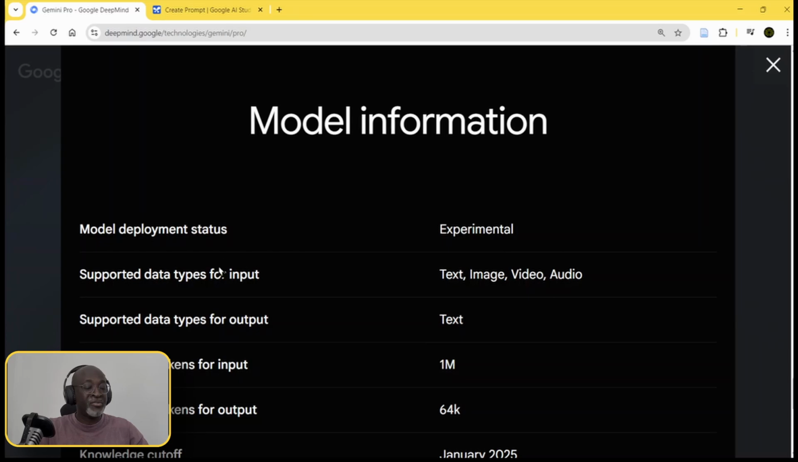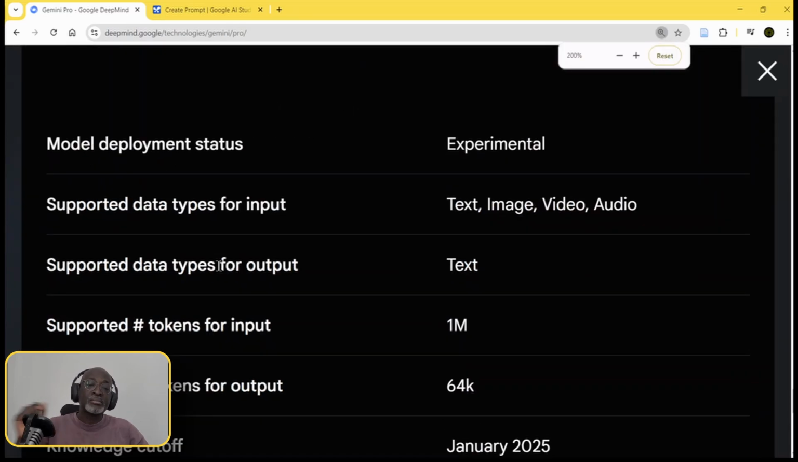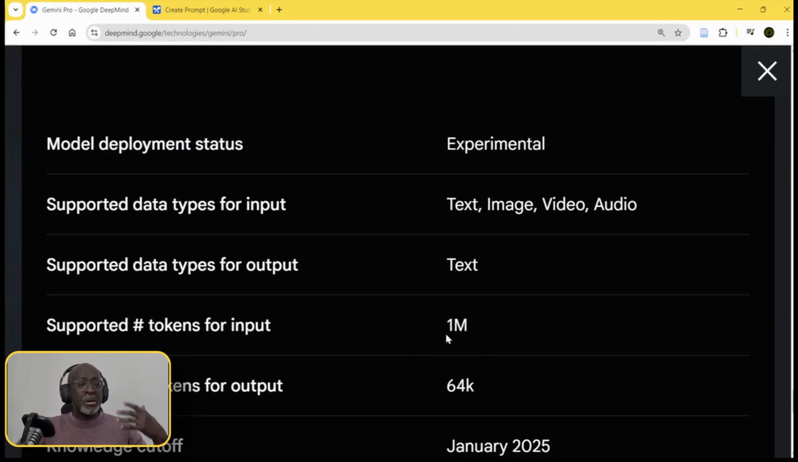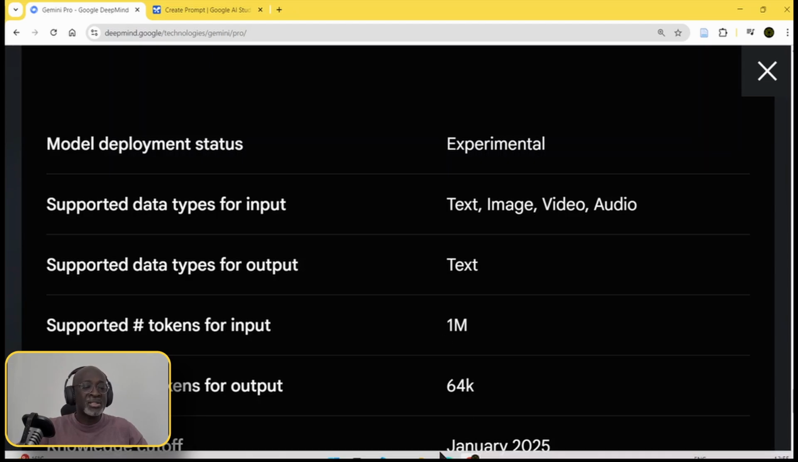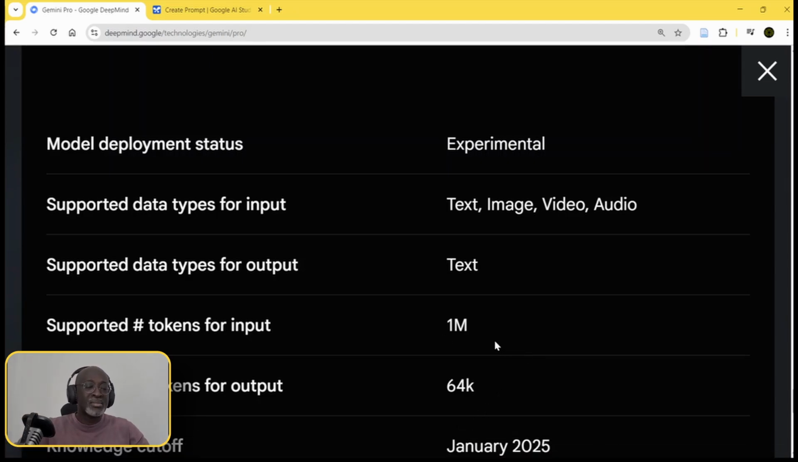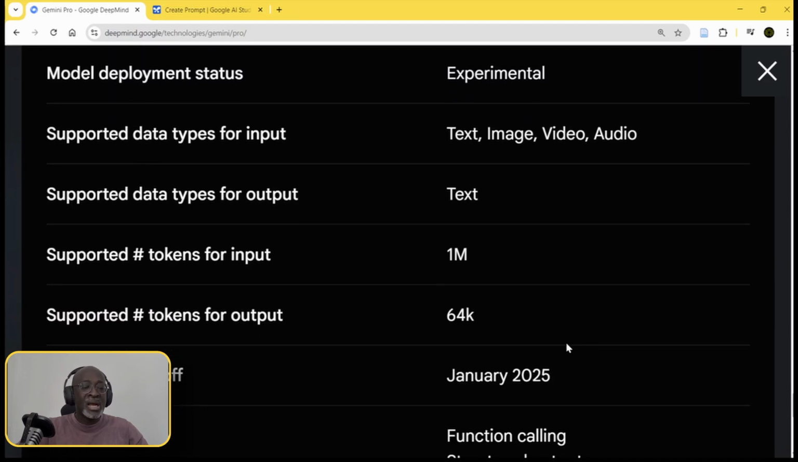I'll study more. They say it's experimental. It's multimodal, obviously, as we can see here. Yeah, the data output is mostly text, and this is the number of tokens it accepts. There are rumors, or somebody said, that they will make it 2 million tokens. The context window, they will expand it to 2 million. Supported tokens for output is 64K. Then the knowledge cutoff is January 2025. So it might know a few things, it might not know a few things.